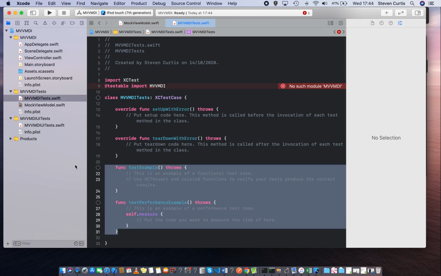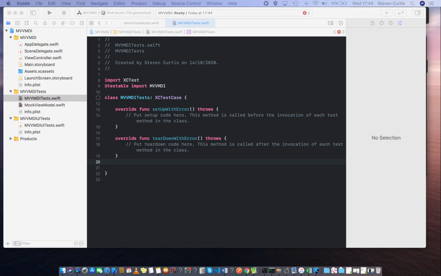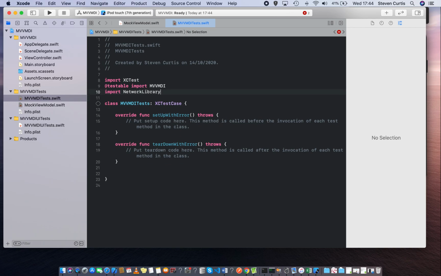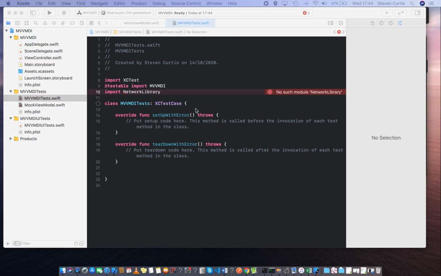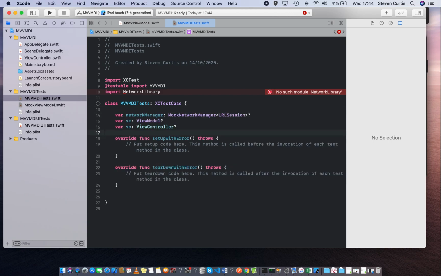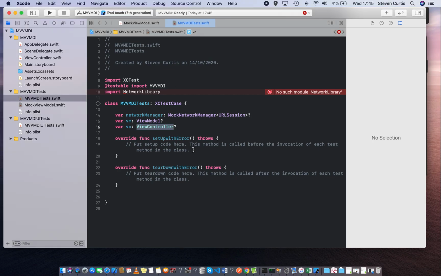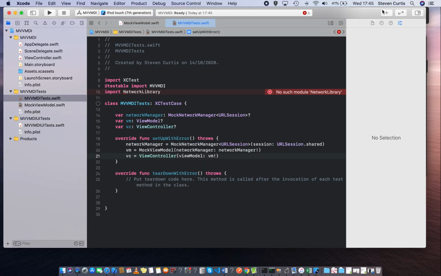So I'm not going to use performance example or test example. I'm just going to copy this out bit by bit. So I'm going to use my own network library here, which will help me to make the network calls. It does use Type Eurasia. You can look at some of the other articles I've made to look that up. And within that package, there's a mock network manager. And it's going to be able to use the view model and view controller. And of course, we're not going to use our actual view model. We're going to use our mocked view model.